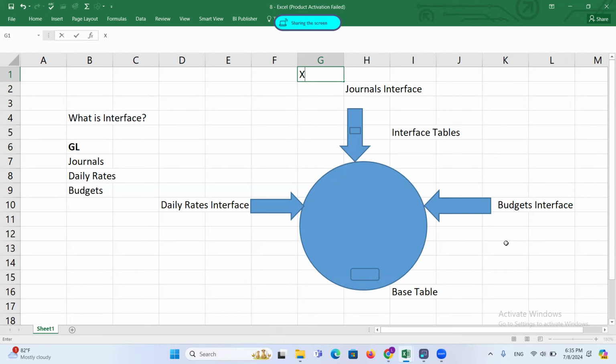Now, if you want to get journals data into the GL application, which interface do we have to use? The journals interface. We'll discuss the exact name also, but understand the concept rather than the exact name they are giving. That's a very simple thing to understand. So data will come from X applications to the journals interface. From there, we'll move the data into base tables.